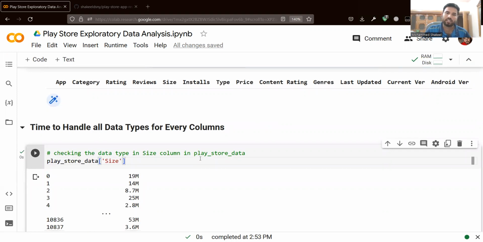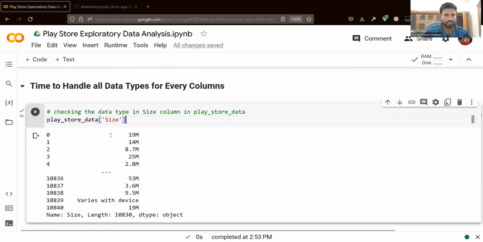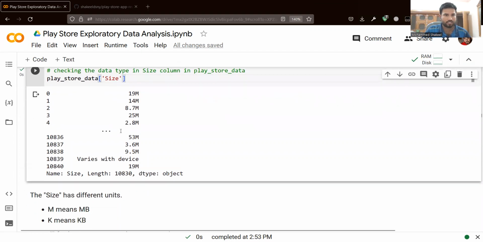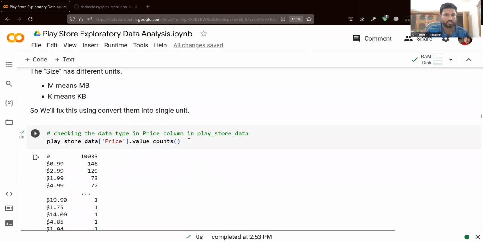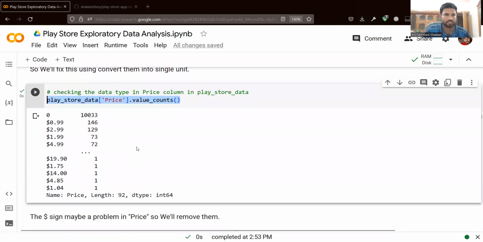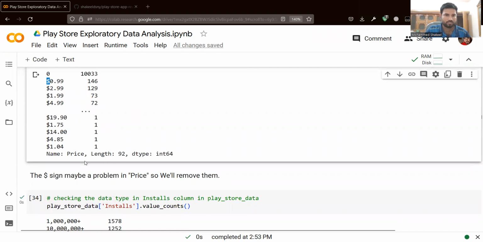Time to handle all data types for every column. Here we are checking the size, and you can see that we got M. What is the M for? M stands for megabyte and k means kilobyte. So we'll fix this by converting them into a single unit. And we're also checking the price, and we can see the dollar sign. So this dollar sign may be a problem in price, so we will remove it.